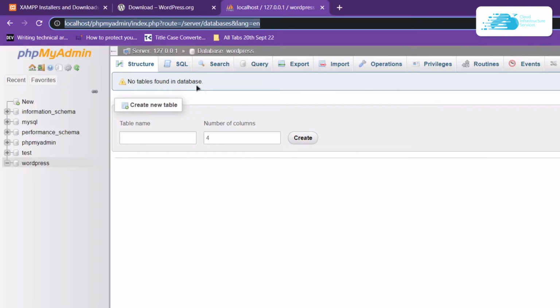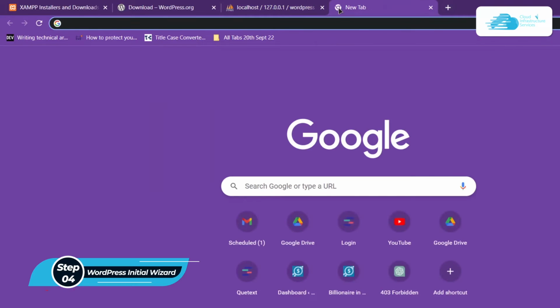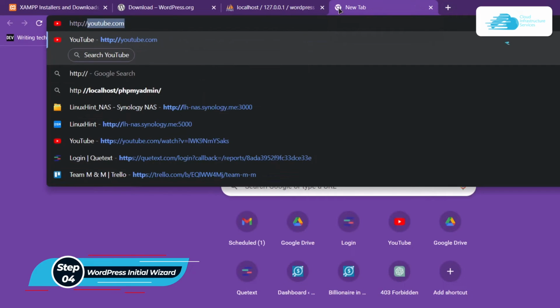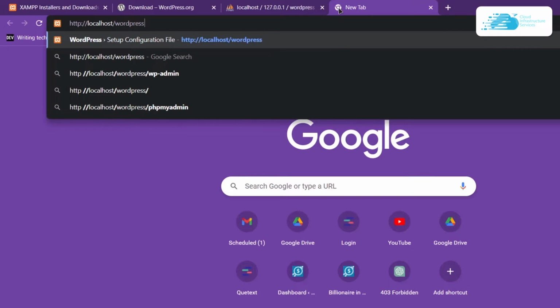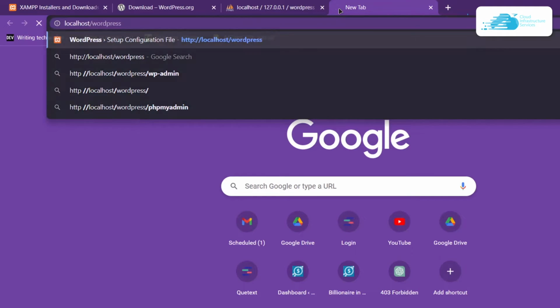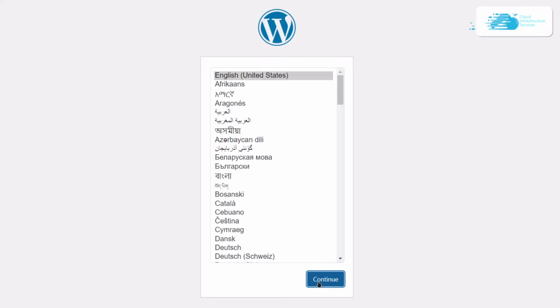Now once the database has been created, the next step is to actually install WordPress. For that, open up a new tab and simply type in http://localhost/ and then the name of the folder inside the htdocs, which was WordPress, and then simply hit enter. Now this is going to open up the installation wizard. So let's go ahead with the installation wizard and click on English and then continue.